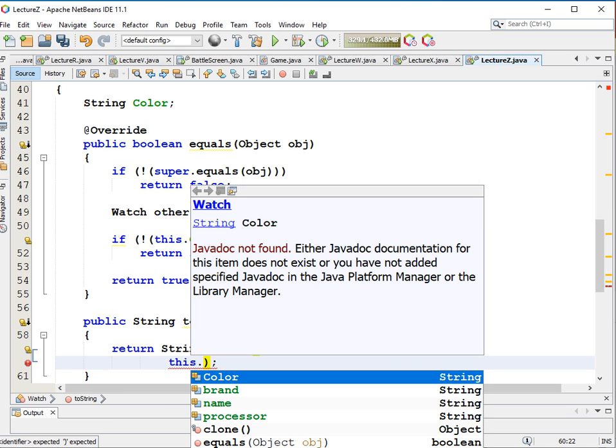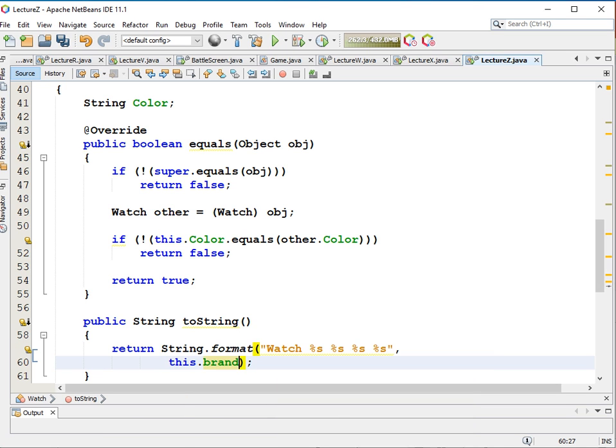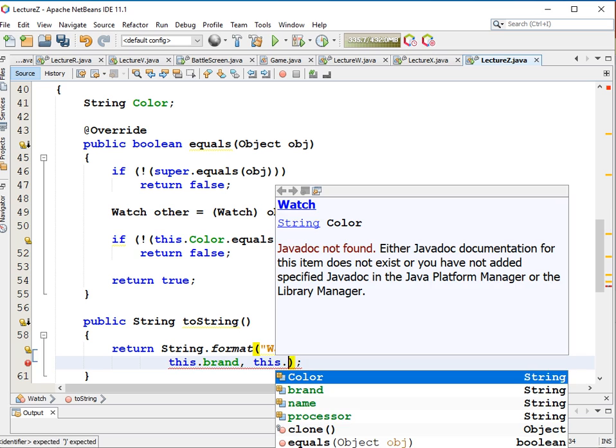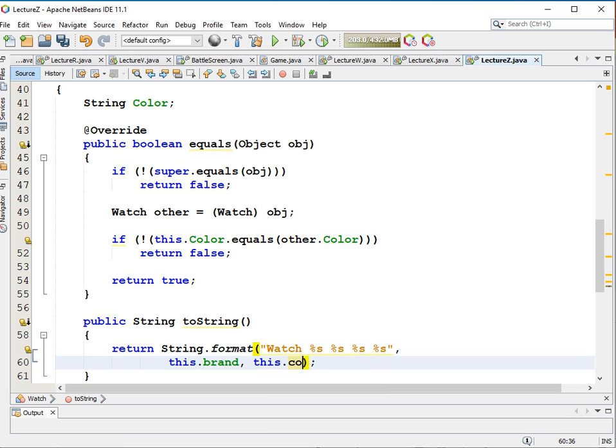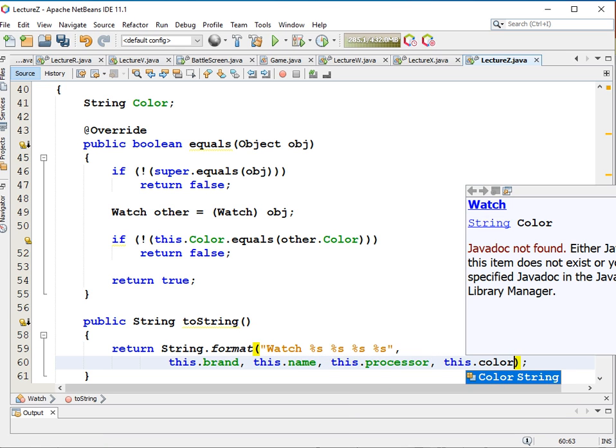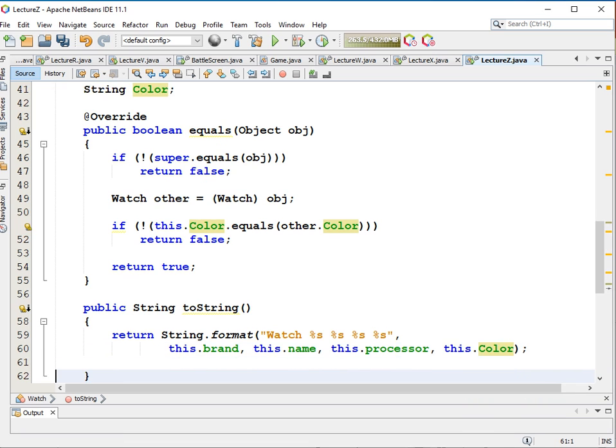And we're going to print out, you know, the brand. I wonder why I capitalized color. That was kind of moronic. I'm not going to change it though. This dot, no, I don't want to do color. It doesn't matter what order these things are in, right? Capital C, because that was dumb. All right.